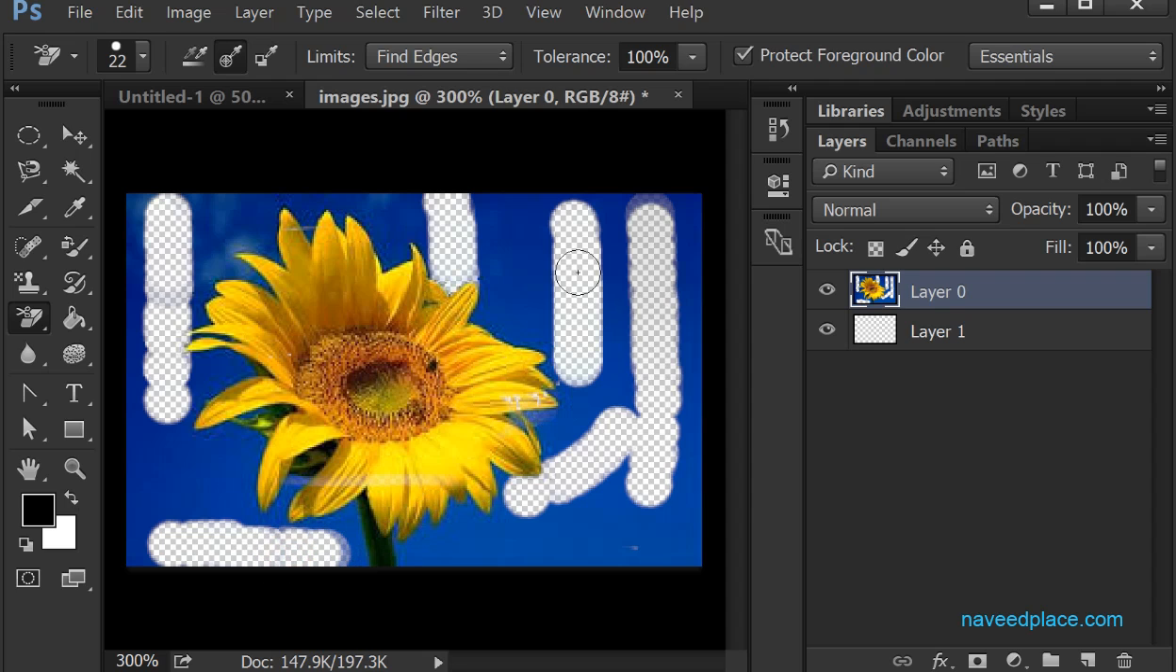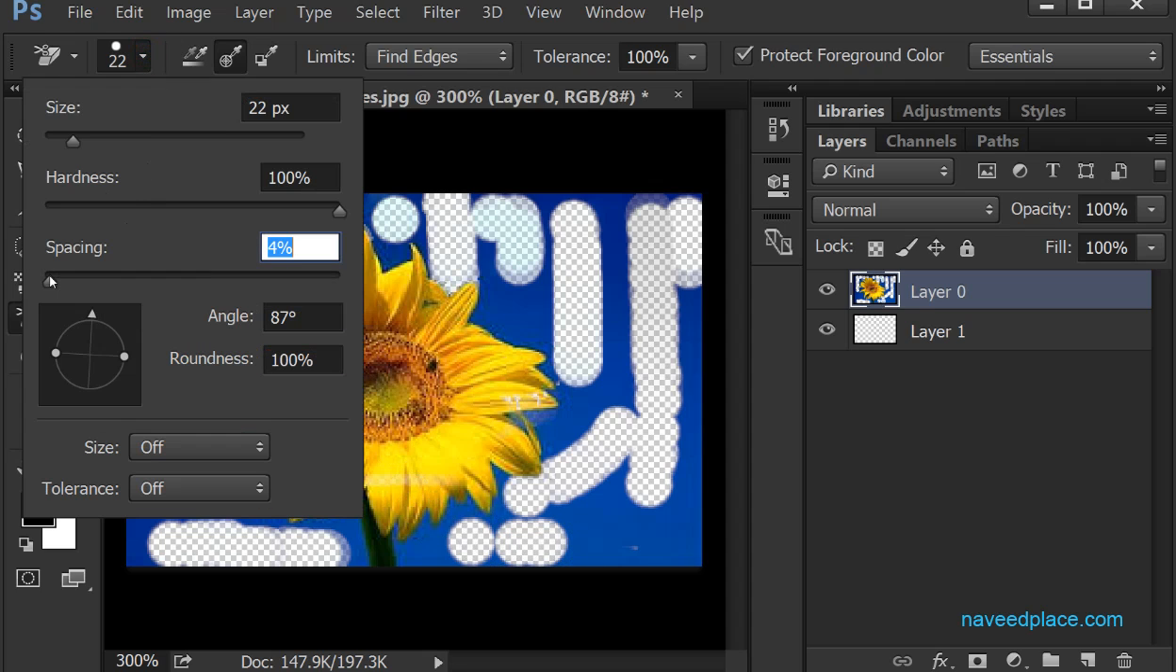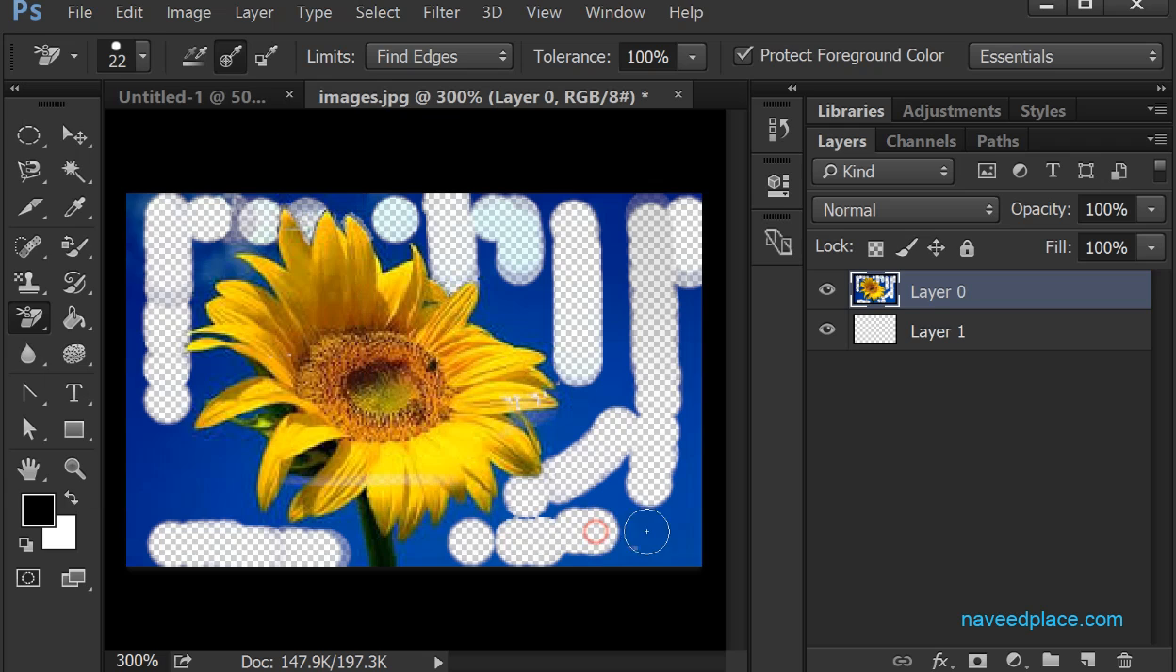Basically it is the space between these, because as you know, this circle is a brush. So if I click, it will create the space, the space and the space again. So this is the work of spacing. And if I keep it at 0 or 1, it will not create any space, and it will look as if they are all joined.